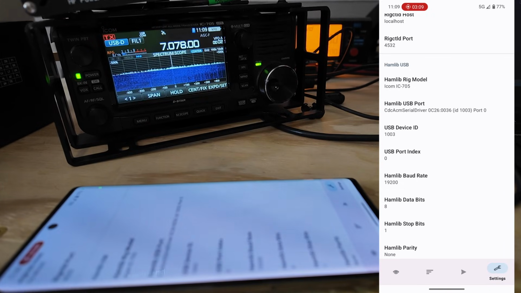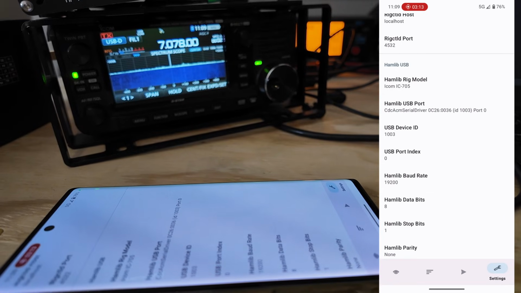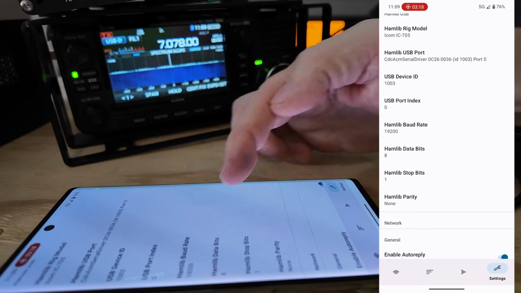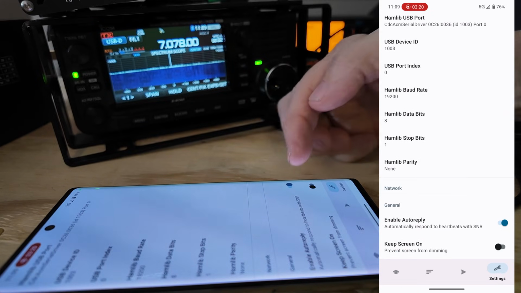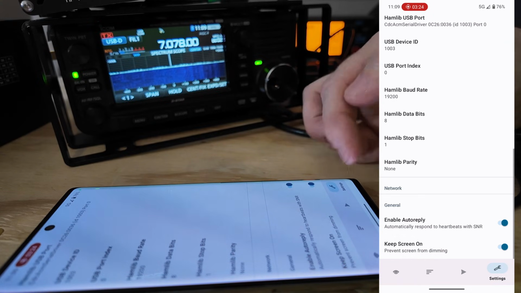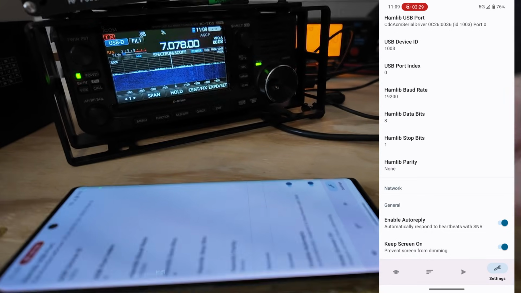The port, I did have to change the Hamlib baud rate to 19200 to match what I had set on the radio, and I didn't mess with the rest of this down here. I did enable auto reply, and I actually need to turn on that keep-the-screen-on setting to prevent it from dimming, because I did notice it dimmed a while ago.